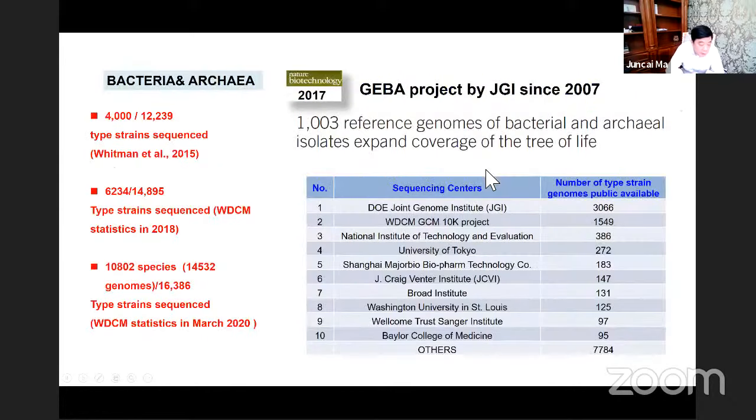From this PPT file, we can understand that in 2015, in the world, there were about 12,000 type strains. Among them, about 400 were sequenced.